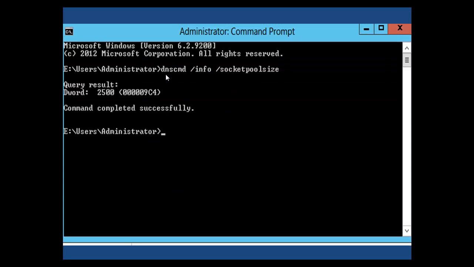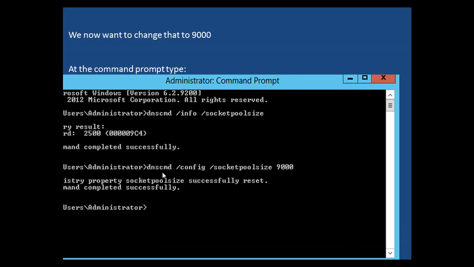Let's take a look at the command. Again, dnscmd /info /socketpoolsize will actually give you the socket pool size. To increase that socket pool size, you can type dnscmd /config /socketpoolsize, and you enter the new size that you want for the socket pool size.